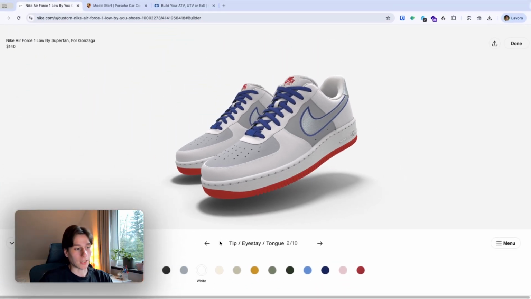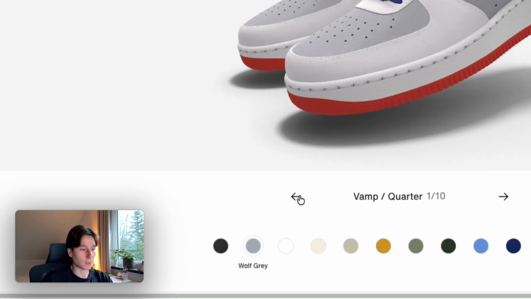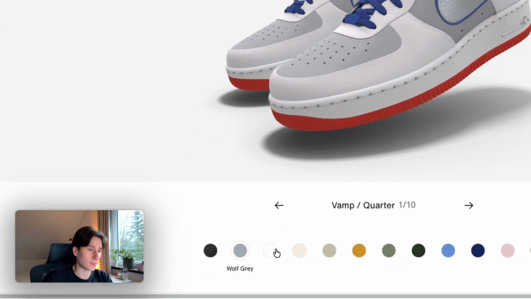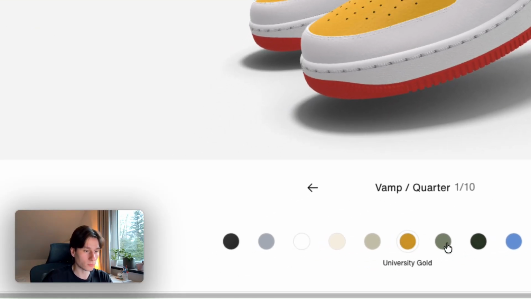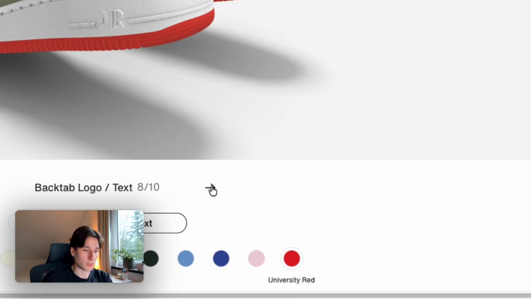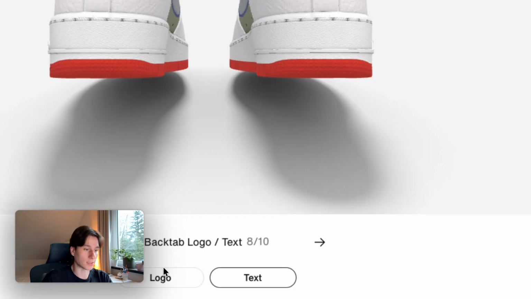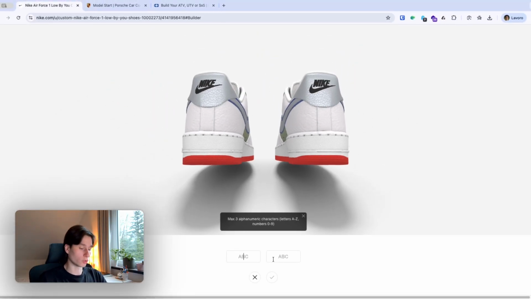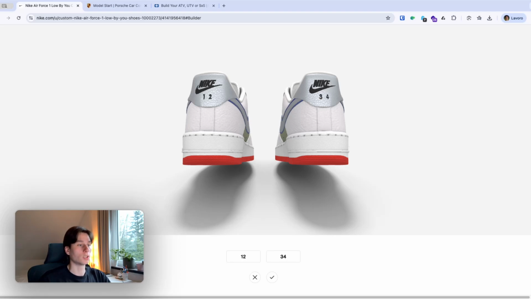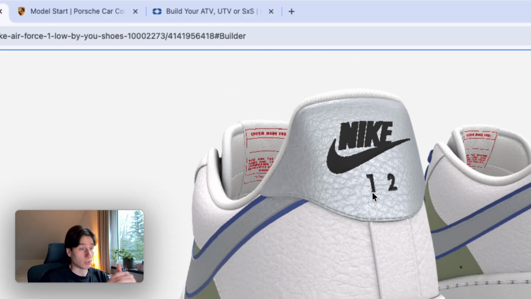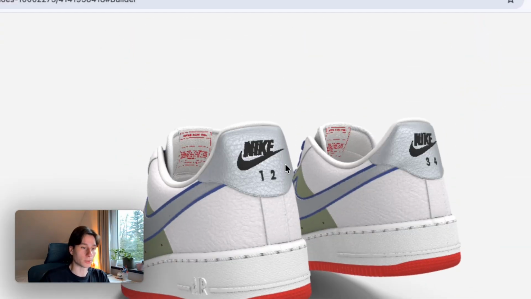The second thing that I like is that everything is made step by step. You can do only colors, for example. I can select the colors of the shoes how I want, step by step, until I arrive at the end where I can select the text or the logo that I want. If I select this text for both shoes, for example, I will put 1, 2, 3, 4, and you can see I have the personalized text here. It's nice, it's cool, I will confirm it.